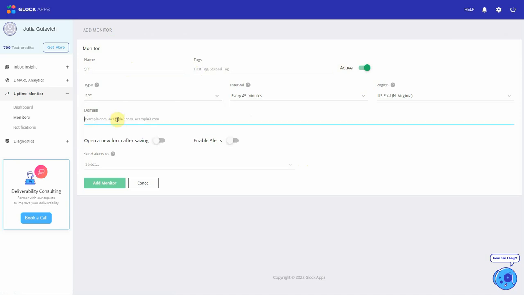Enter a domain name. If you want to receive alerts when our system detects problems with the SPF record for your domain, turn the Enable Alerts option to On and select the alert channel. The default alert channel is the email address you use to log into your account. Click Add Monitor.